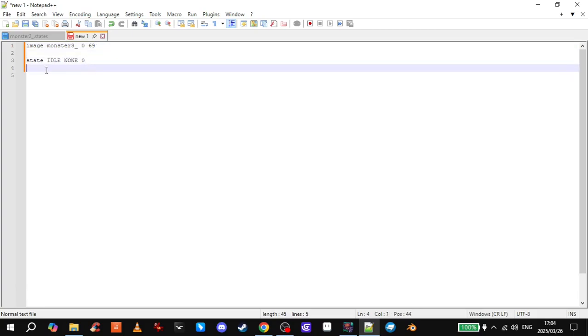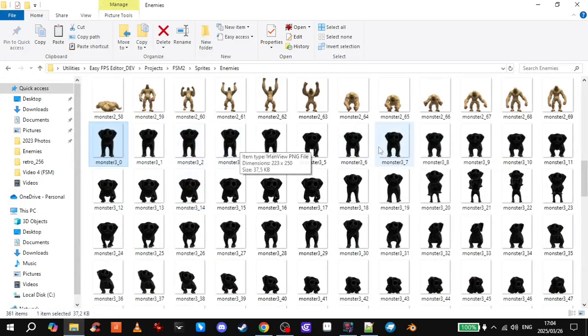So we're going to do the idle state now. The first thing you do is type frame, and then space. Let's take a look, so this is how I do it.